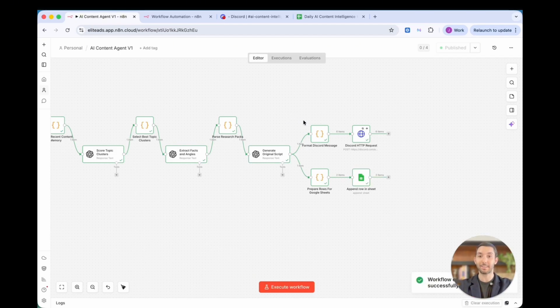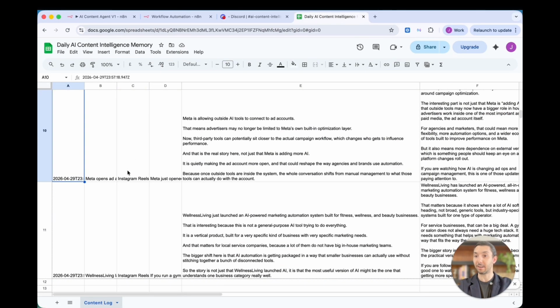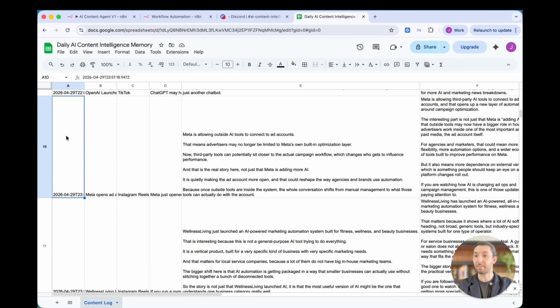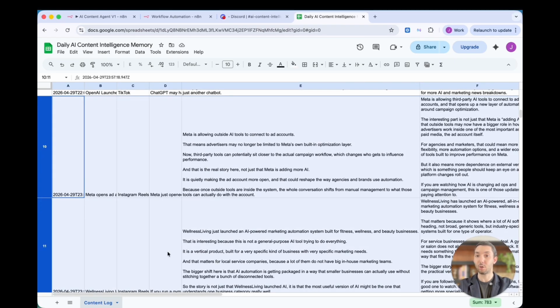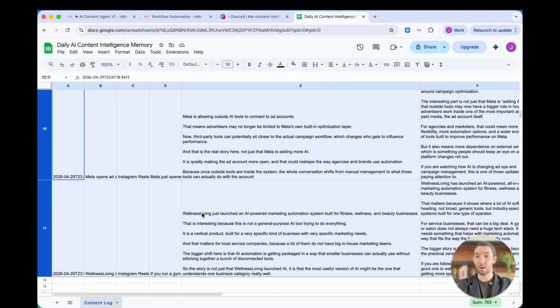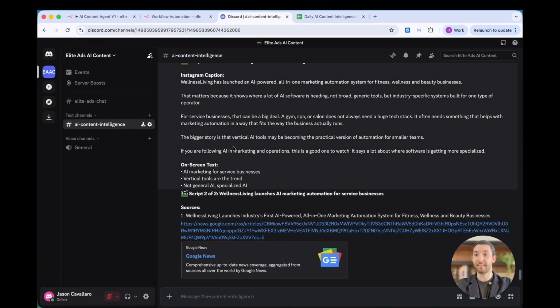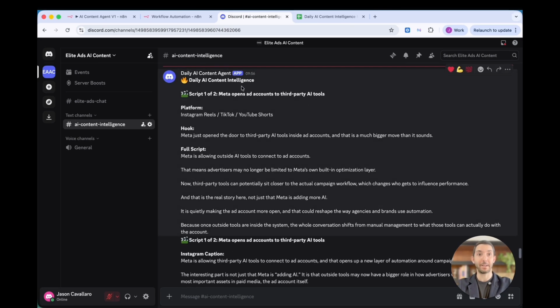Then what it also does at the same time is it goes and prepares those rows and adds them to the Google Sheet. So now you can see what's just been added now is these 2 new stories. So Meta is allowing outside AI tools to connect to ad accounts, and Wellness Living has just launched an AI-powered marketing automation system. That's been programmed into the memory. This is all still version 1. Now let's see what's happened in Discord. This just happened at 9:56, a couple of minutes ago.